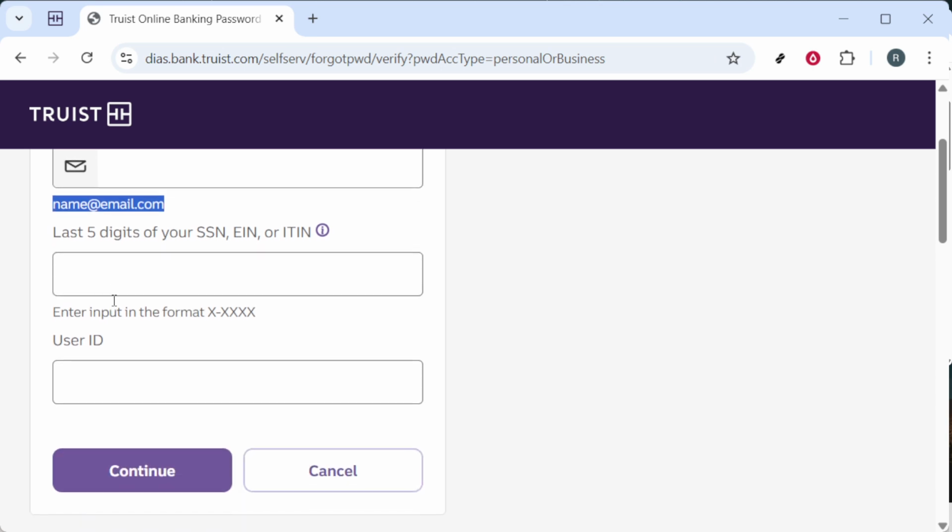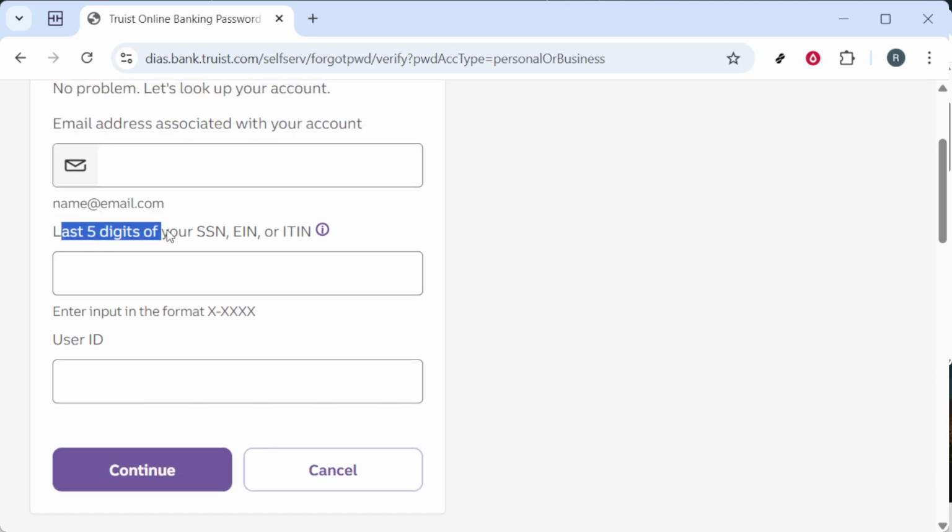Following that, you'll need to enter the last 5 digits of your SSN, EIN, or ITIN, depending on the information associated with your account. This step is vital for confirming your identity, so make sure you input the correct numbers. You're also required to enter your user ID. This ID is unique to your account, and if you've forgotten it, you might find it in previous bank communications or statements. Type it in and remember, accuracy is key here.